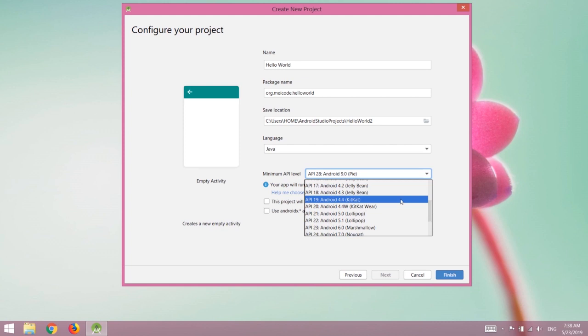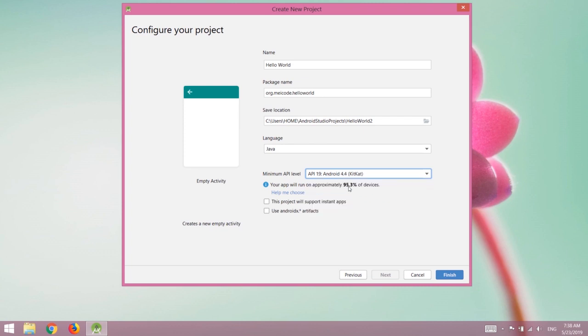I'm going to stay with API level 19 for this video, and maybe for the rest of the course. The estimation is 95%. That's good in my opinion, but you can change it to whatever you want. It's a balance that you should decide. Leave these two checkboxes empty for now. We will be talking about both of them in future videos. For now, let's just click on finish and create our project.